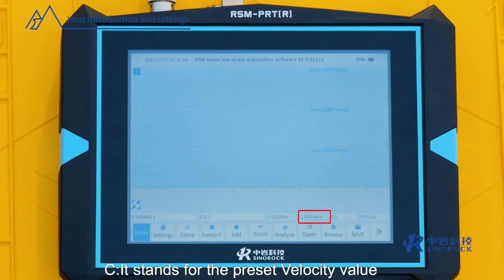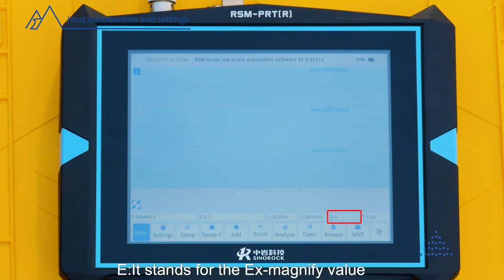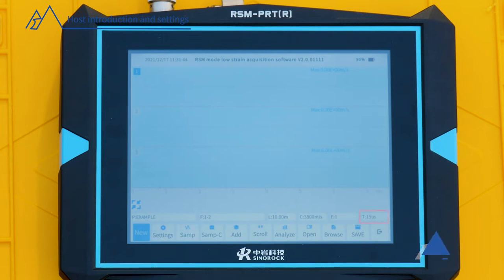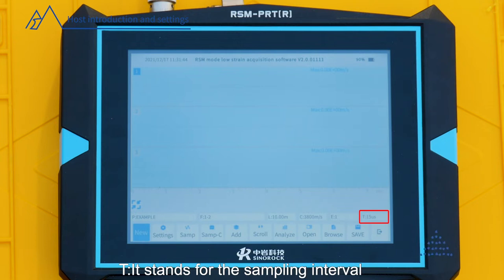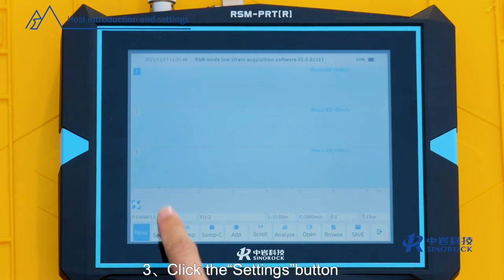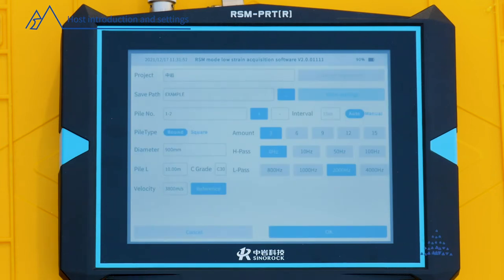C. It stands for the preset velocity value set by the user in the setting menu. E. It stands for the X magnify value set by the user in the More settings menu. T. It stands for the sampling interval. 3. Click the Settings button to enter the basic information setting interface.